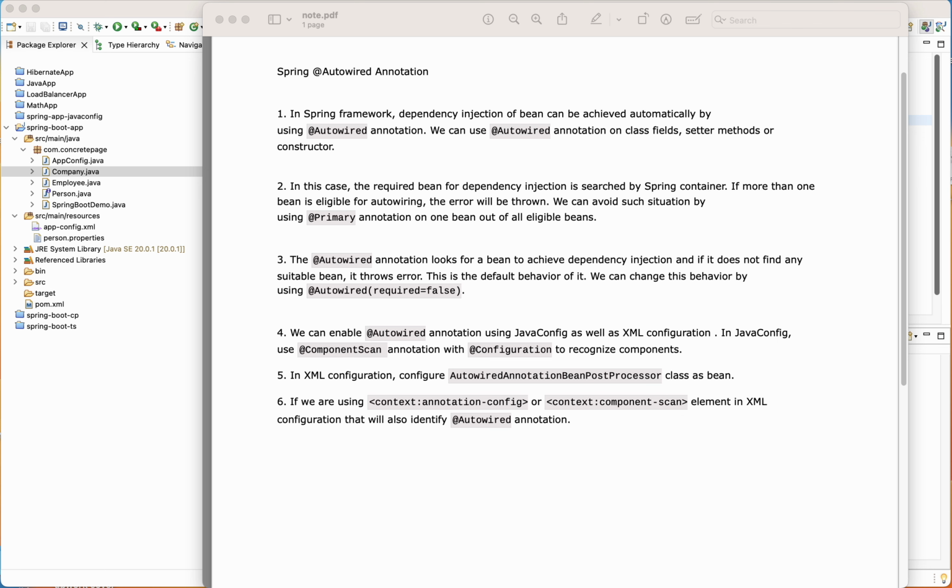Let us learn to use @Autowired annotation in our Spring application. Find some points about @Autowired annotation. First, in Spring Framework, dependency injection of bean can be achieved automatically by using @Autowired annotation. We can use @Autowired annotation on class fields, setter methods, or constructor.